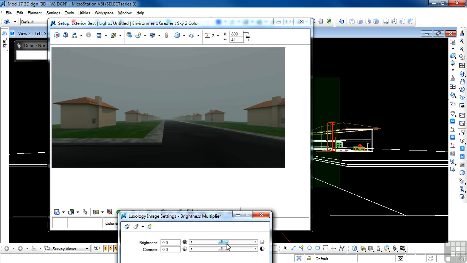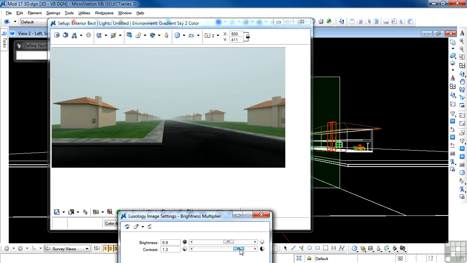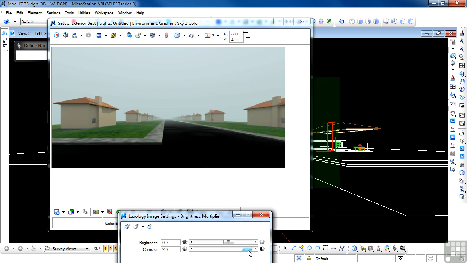Let's play around with the brightness. Somewhere about there. We can mess too with the contrast, but that doesn't do an awful lot other than just darken up the roadway a bit. So there you go. So experiment with that fog density particularly and just see what happens. You can totally blank out the scene if you're not careful.